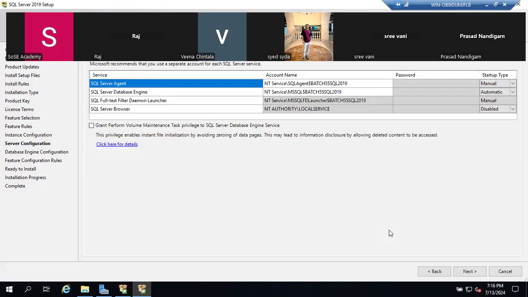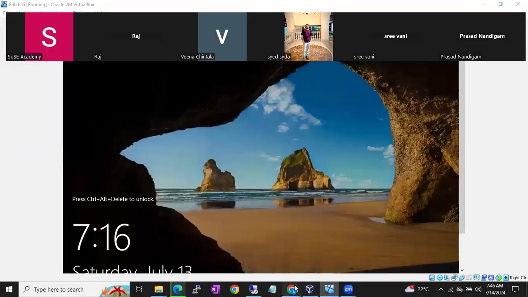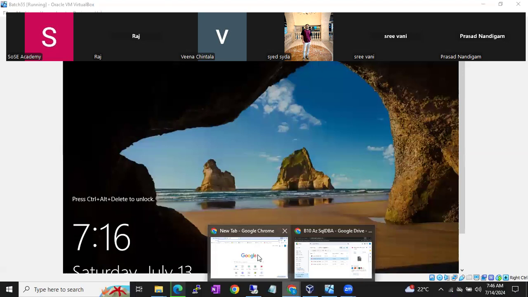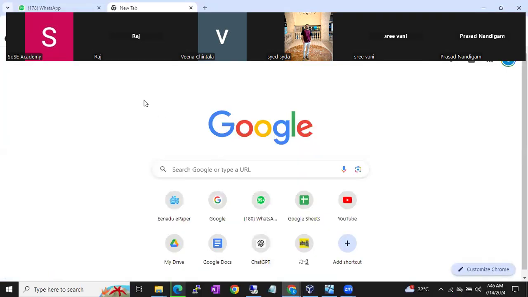Okay, server configuration. Like yesterday we discussed the service accounts, right? In the server configuration, you can see service account. Again, guys, let me open that. A service account is an account which will help you to run the service.